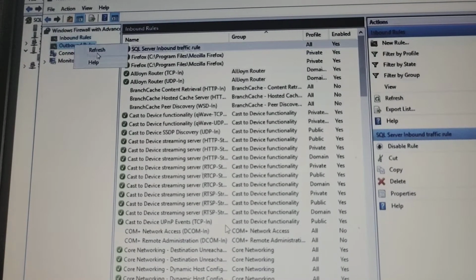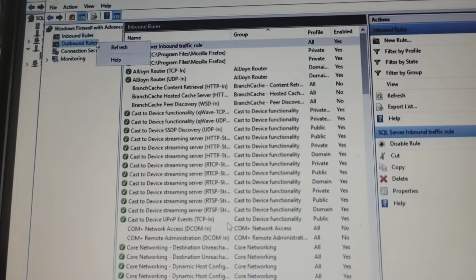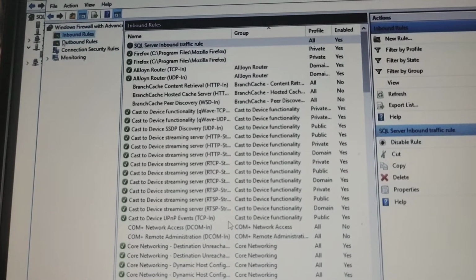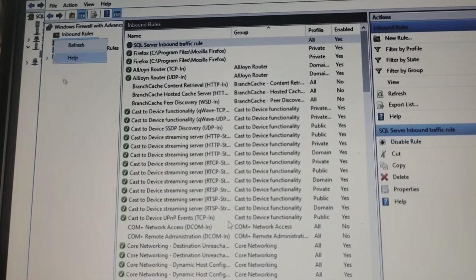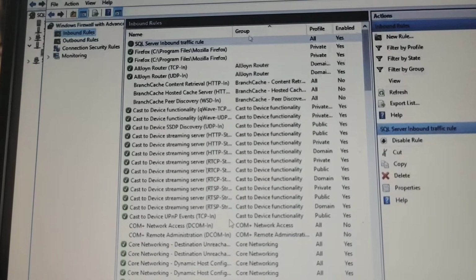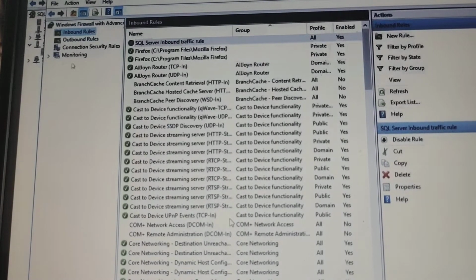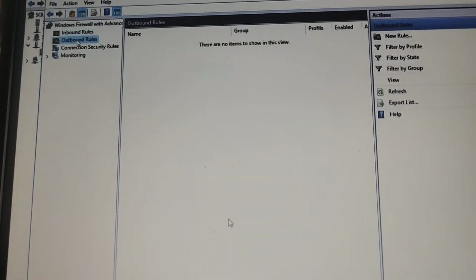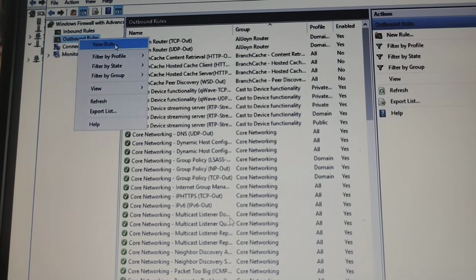Refresh is coming. Sometimes you have to click it properly. Sometimes you click on this, then you click on that. Okay, new rule.